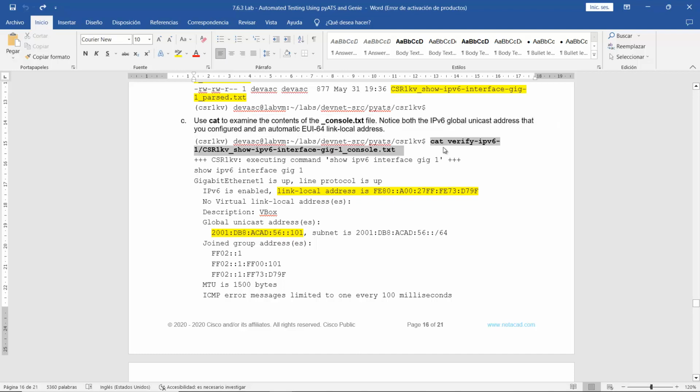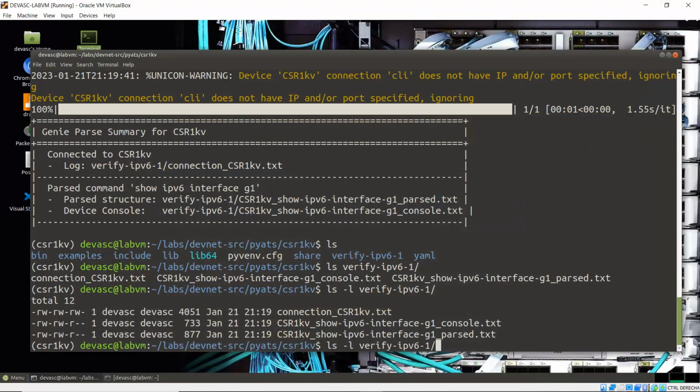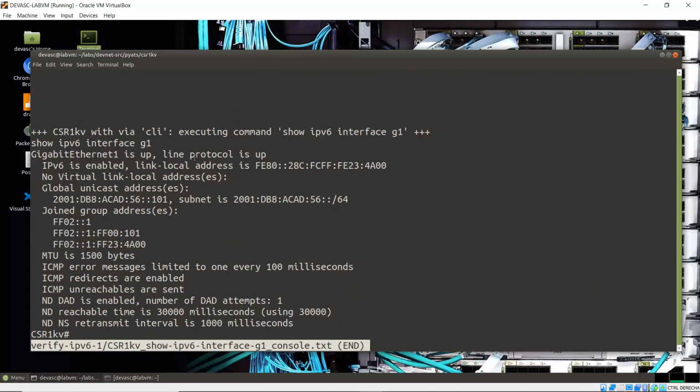Okay, and in the directory verify IPv6.1, the file CSR, press tab to complete, and console, tab to complete. Okay, this is the file, enter. Look at the contents of the output.